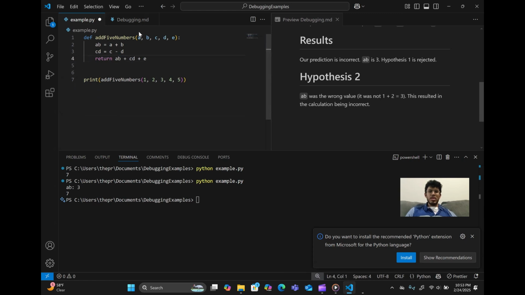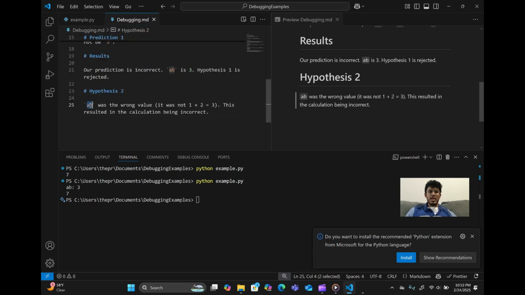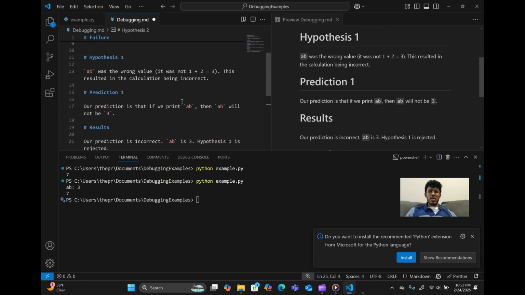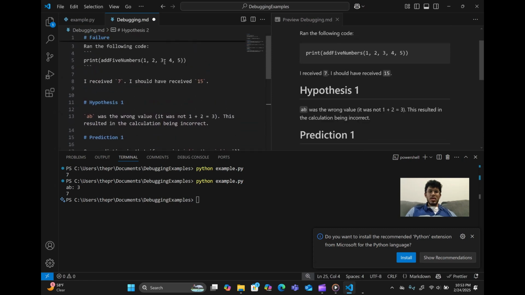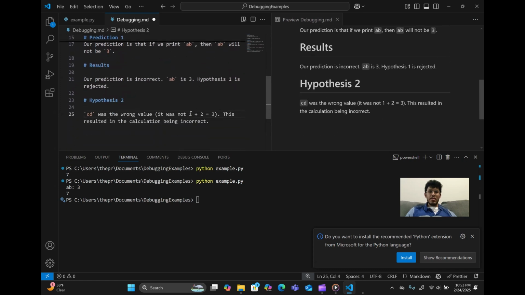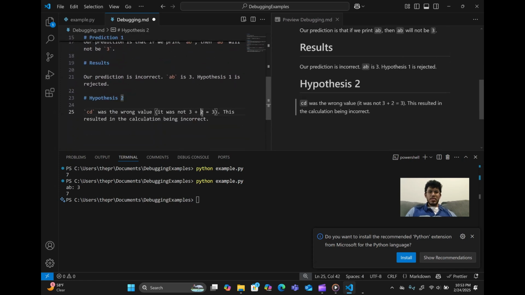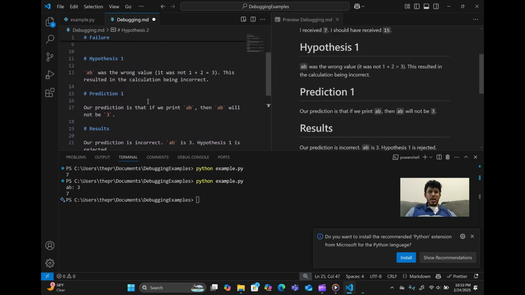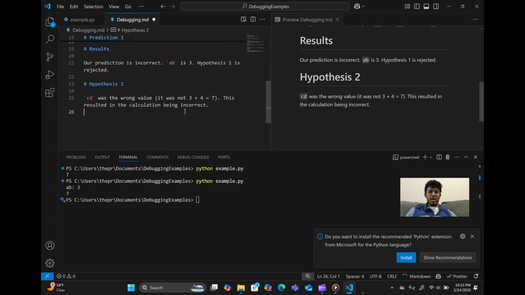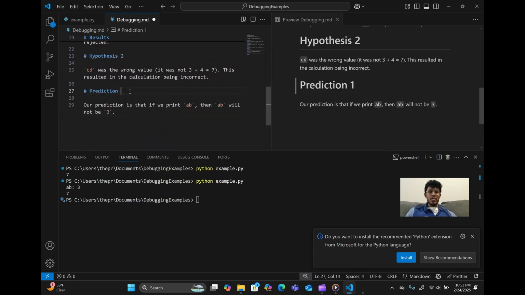So what we can do is kind of do the same thing. Let's say CD was the wrong value. It wasn't 3 plus 4 is 7. Now, from this hypothesis, we can make the following prediction, similar to as we did before. We could say our prediction is that if we print CD, then CD will not be 7.